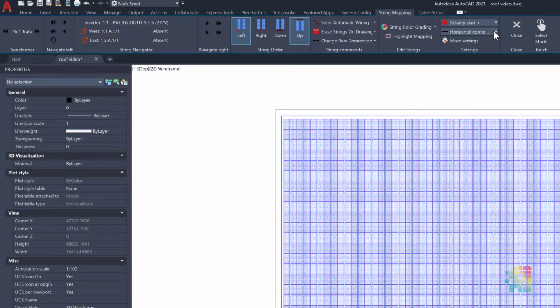Horizontal means that main string wires will connect modules in horizontal direction. Vertical means that main string wires will connect modules in vertical direction. Standard, we set vertical for east-west facing systems.